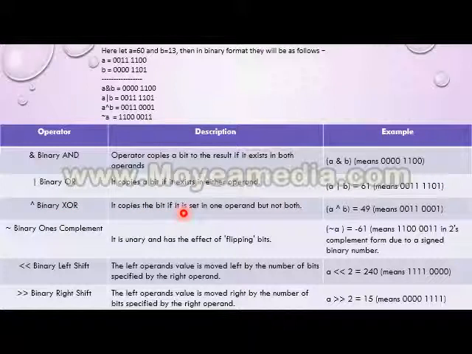Then comes binary XOR. It copies the bit if it is set in one operand but not in both. Means here it is 0 1, so it copies 1. Here it is 0 0, so it copies 0. Means whenever both the values are the same, it does not copy. Whenever the values are opposite, it copies 1.